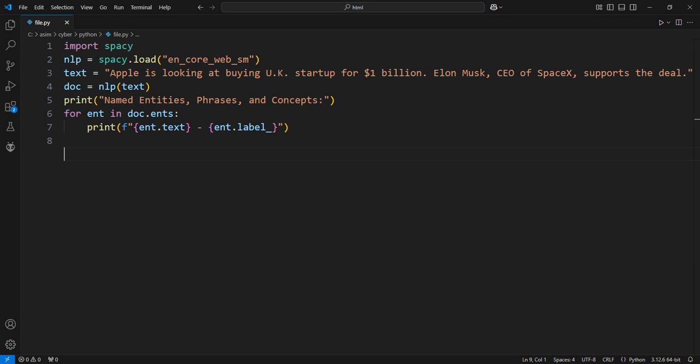Additional print statement to display entity type information. This loop is essentially the same as the previous one, but it emphasizes both the entity text and its label.